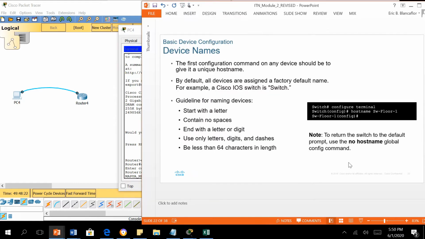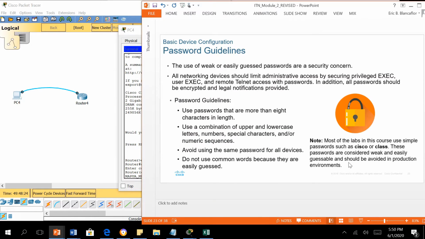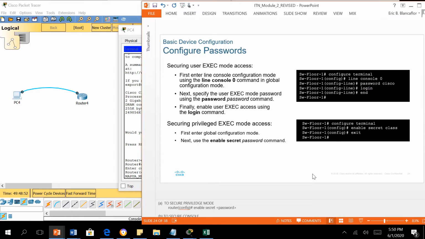Next, to set up our passwords, there are some guidelines we need to take note of. Passwords should be more than 8 characters in length. Better to have a combination of uppercase and lowercase. Never use the same password on all devices, and do not use common words like dictionary words that are easily guessed. In our laboratory setup, it is better to use cisco or class as passwords, because they can easily be remembered if we have this common password set.